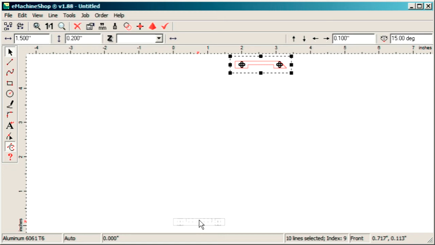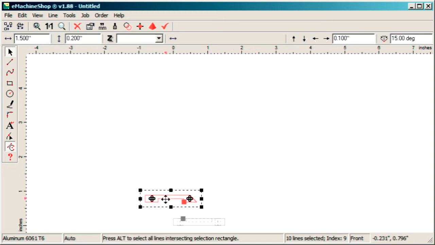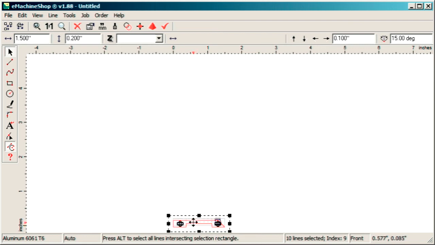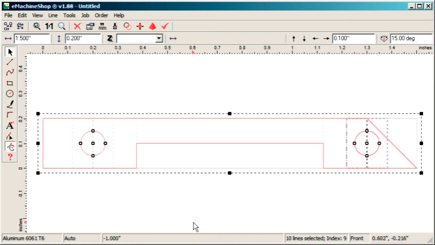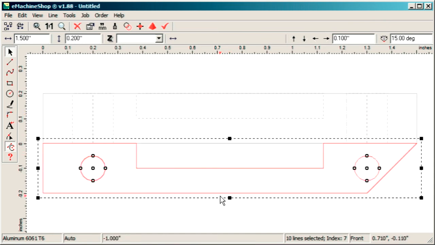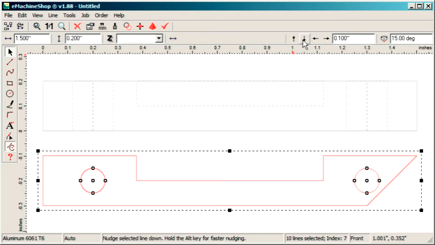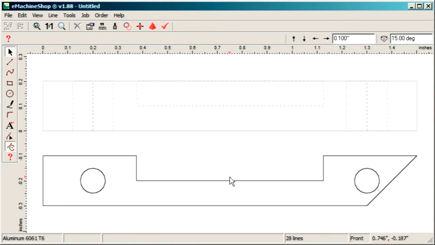We need to drag the front view onto the projection lines. Then mirror the view if needed to match the projection like this, and nudge the view away. Note that most of the front view lines are redundant to the projection lines from the top view. We need to delete the redundant lines.